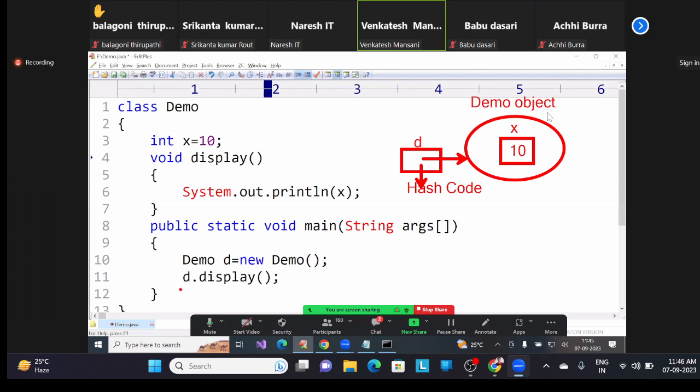Next, D.display. Control comes to the display method. System.out.println x. Here it is implicitly this dot x. Now, implicitly this dot x. The this keyword is also called an object reference. Here, what is D? An object reference. What is this? D refers to this object. Okay. The this keyword refers to the current object.